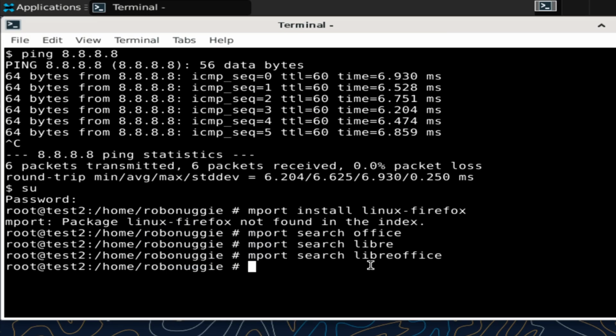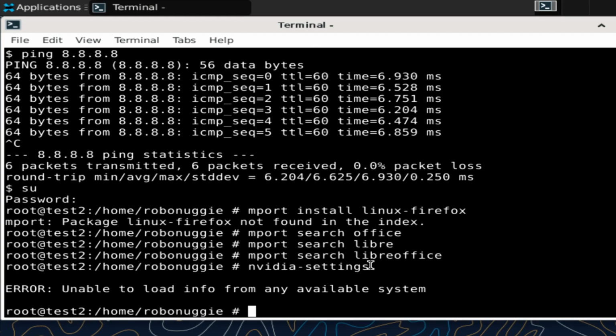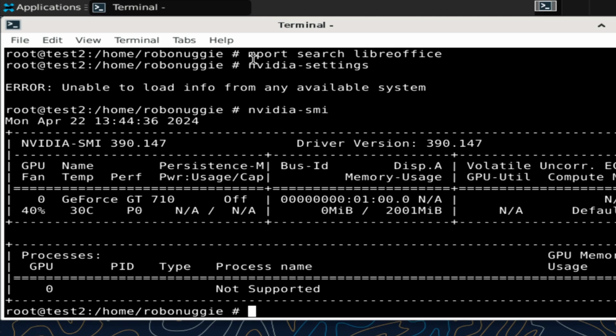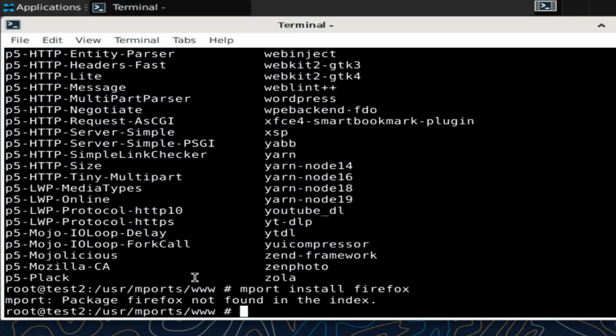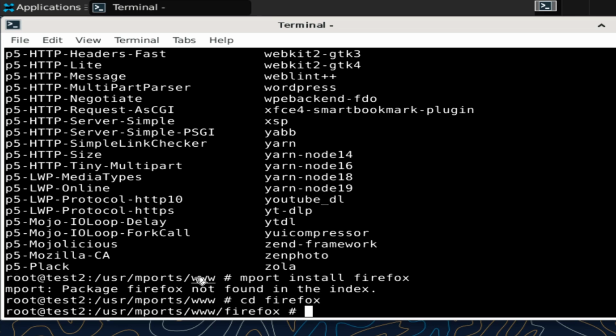Let's see about NVIDIA settings working, see if we can get a better resolution. It didn't start that, so let's type it in manually. And now it says unable to load info from any available system. Good grief. Okay, let's just check that the driver is installed and working. You've got NVIDIA SMI, which will list your card and driver, etc., which it has done. It's 390.147. Yeah, so everything's working. I have no idea why that's not.